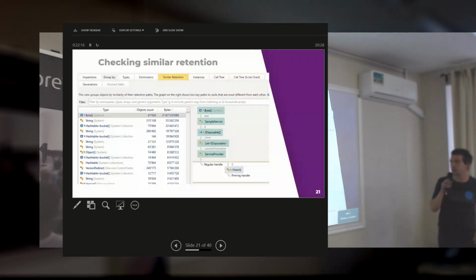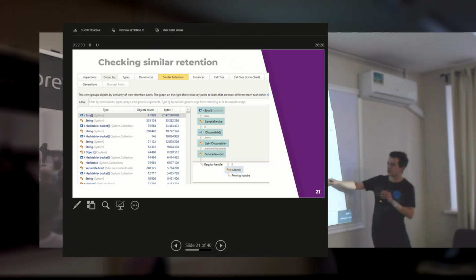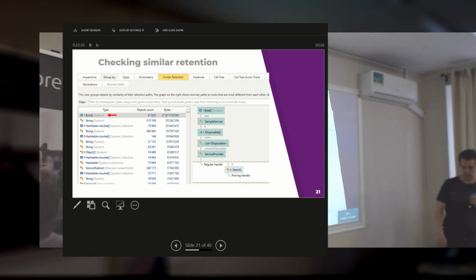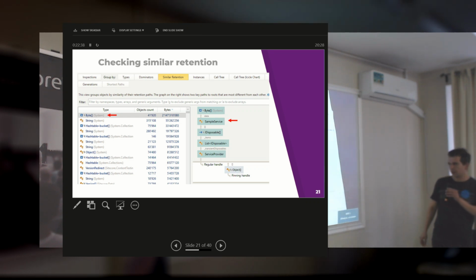So we switch to this similar retention tab, which will show you instances and types which are freed at around the same time, and it also gives you these nice graphs which show references between objects. So what we can see here is if we select the byte array, we will again see the sample service from the first screenshot from the comparison. Apparently it's somehow holding those bytes. And then we can also see the service provider class from the screenshot before. So somehow those things were correlating, right?